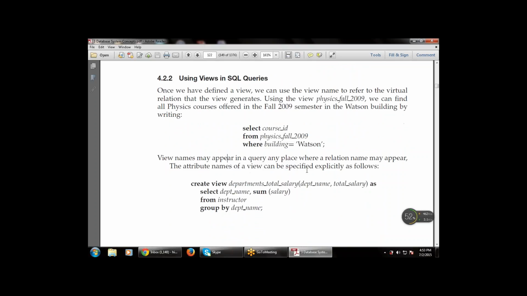The attribute names of a view can be specified explicitly as follows.